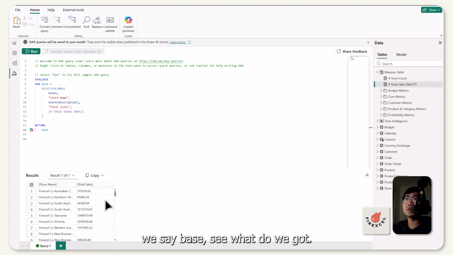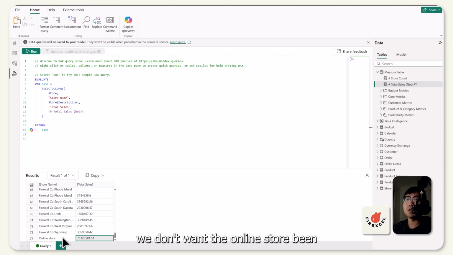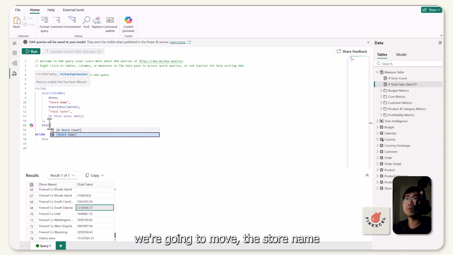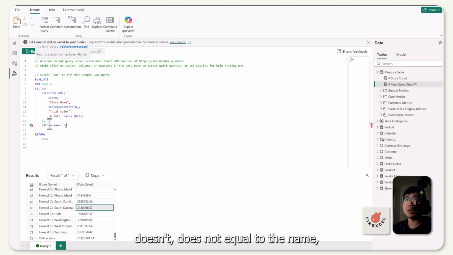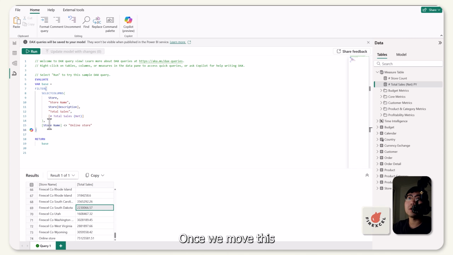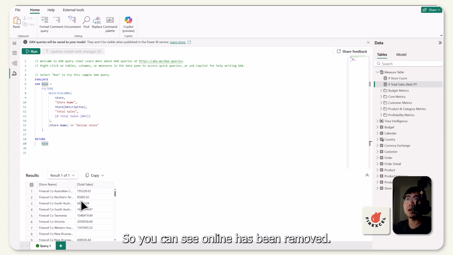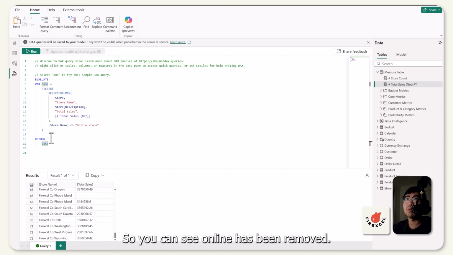See what we got. So you have two columns, store name and total sales, and as I already talked about, we don't want the online store being one of the factors to consider. So we're gonna wrap it with the filter function. With this filter function in place, we're gonna say the store name that we just renamed does not equal the name, which is online store. Okay, once we have it indented correctly, we run that. So you can see online has been removed.